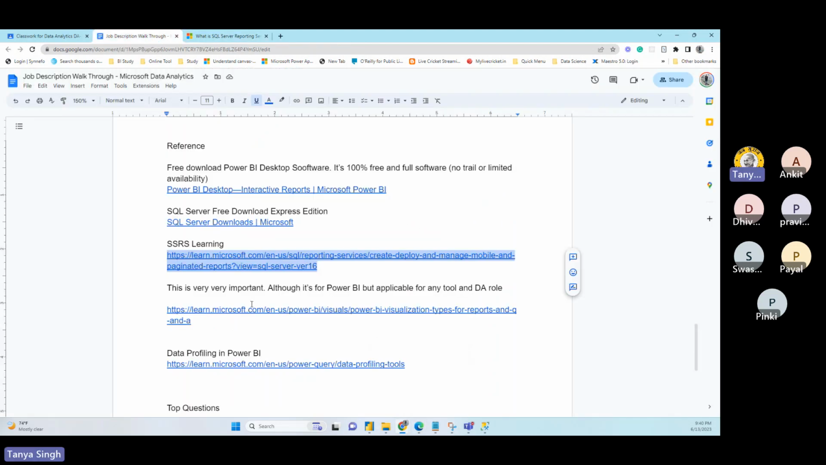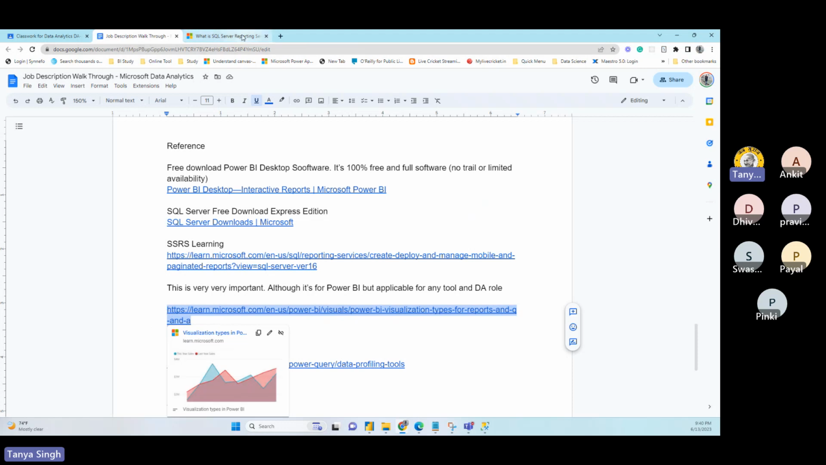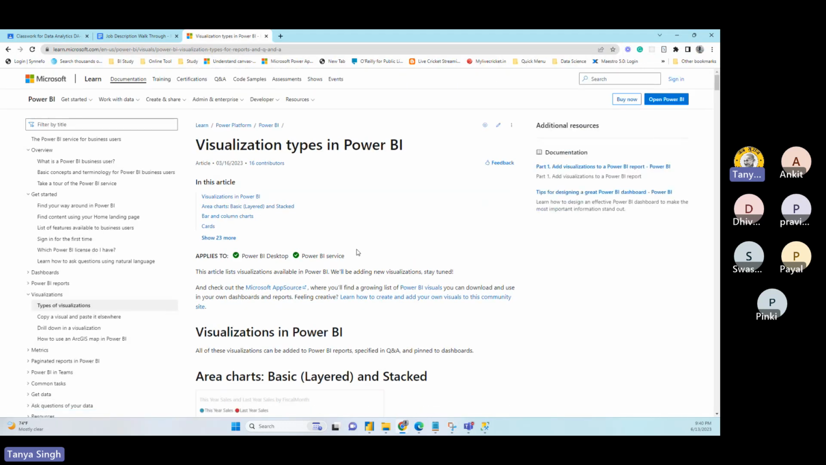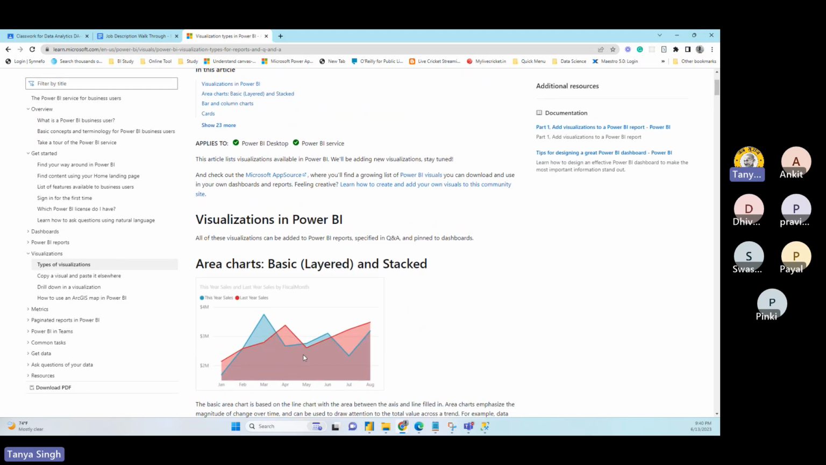The next part is very important, and you all need to be experts on this, because they will ask what kind of visual is suitable in which scenario. There are hundreds of visuals, right? Like see these visuals.